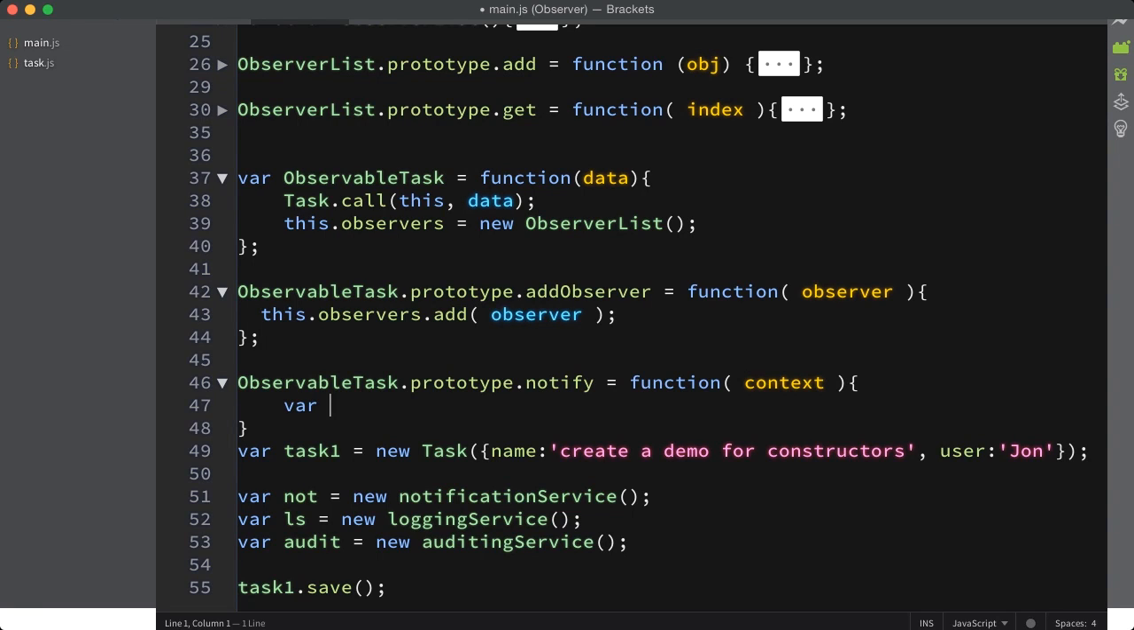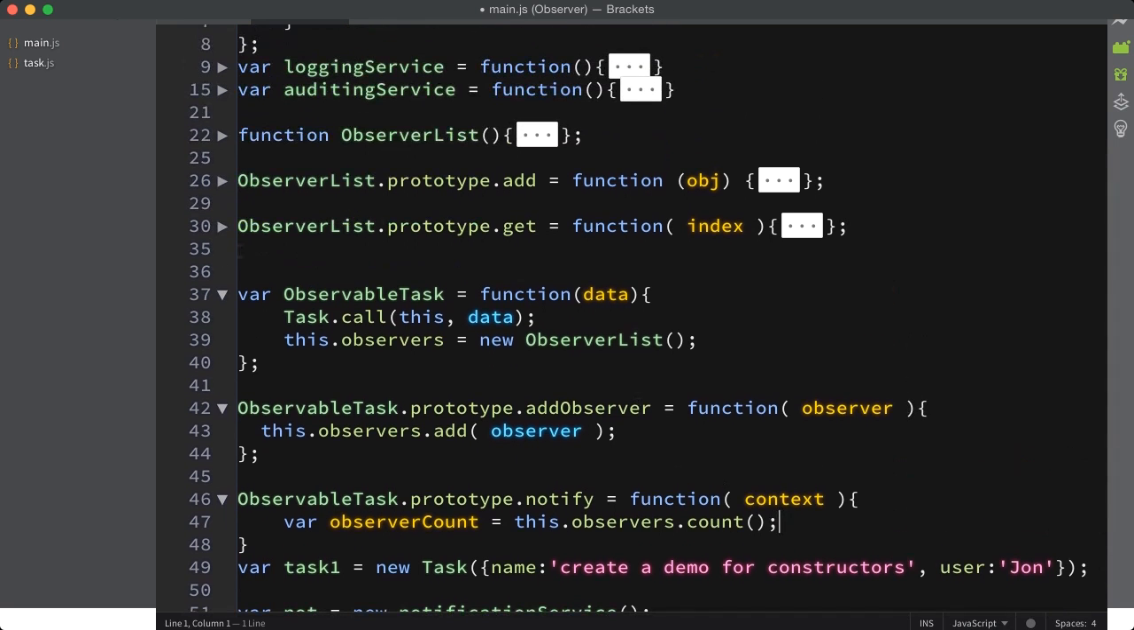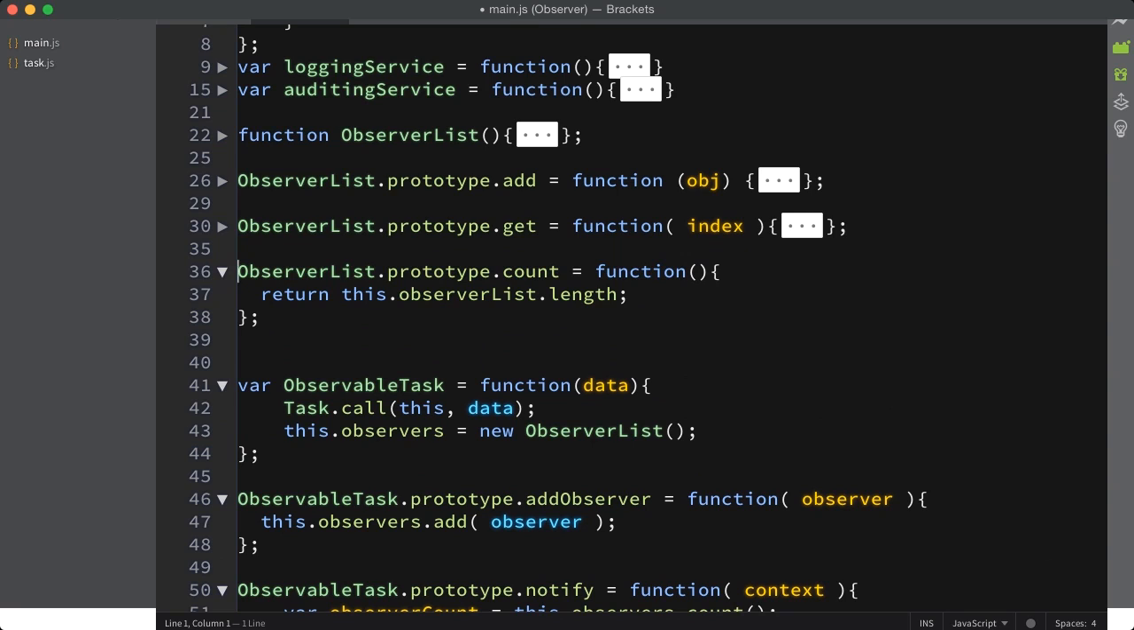Now I'm going to loop over that array. The first thing I'm going to need when I loop over the array is how long my array is. And we didn't implement a count yet. So let's implement a count. So observer list.count, just to get the length of how long our observer list is. So we've added the prototype count, which is just going to return observerList.length.